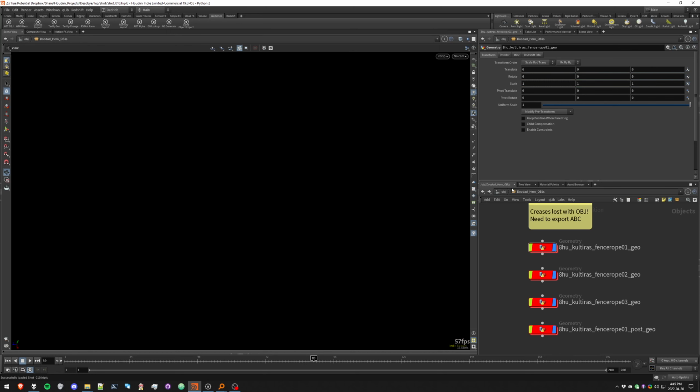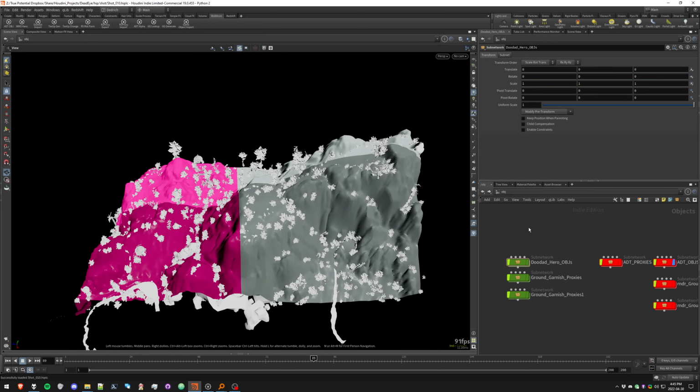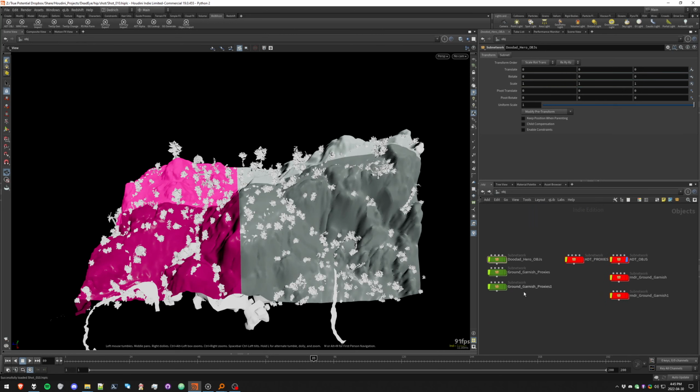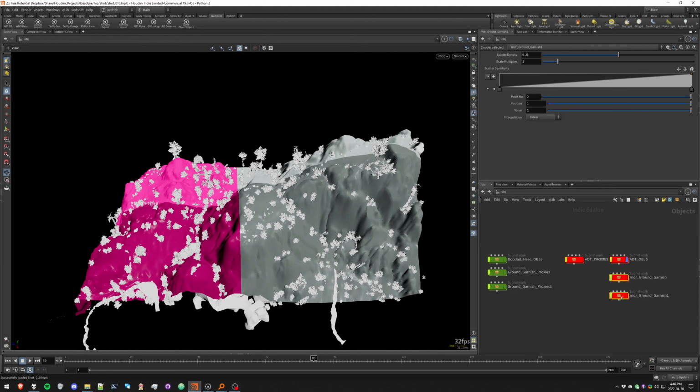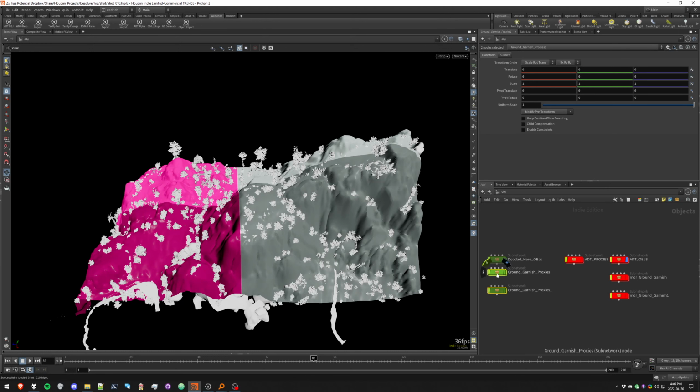Yes, fences. So that was for something related to the scene. We also have this ground garnish here, which I think is actually called ground effect doodads, but I always just call it ground garnish. It's just that little thing you sprinkle on top. Let's check out these proxies.